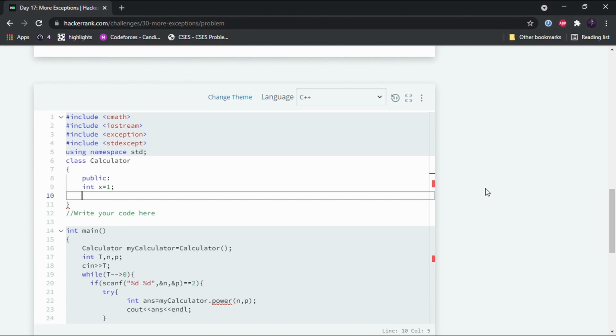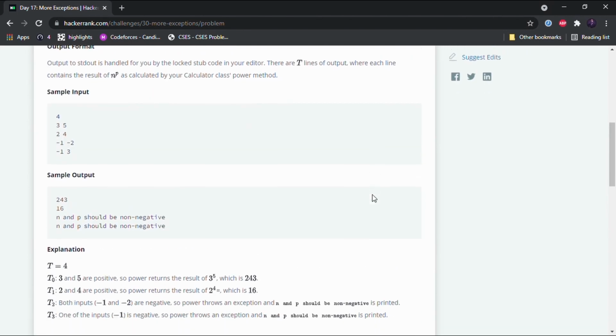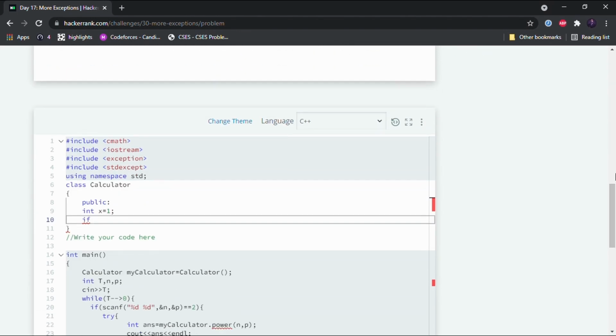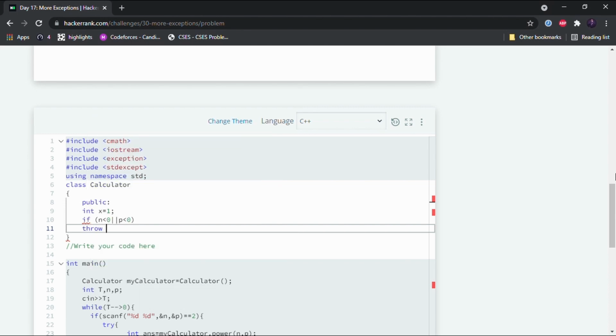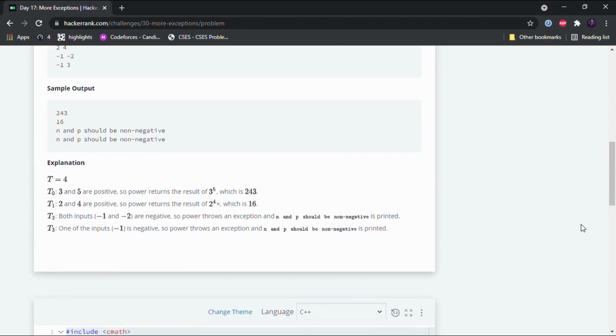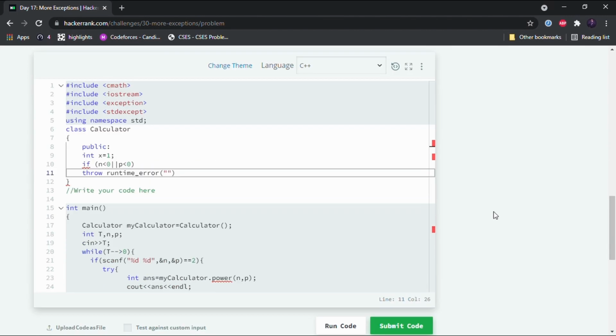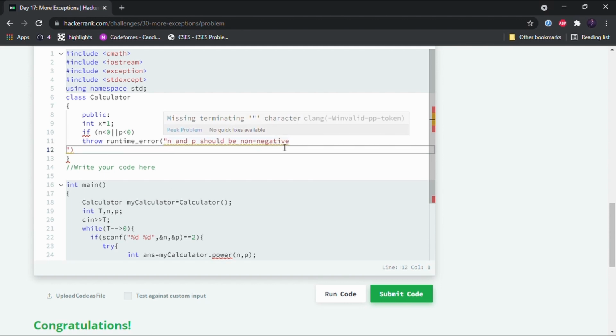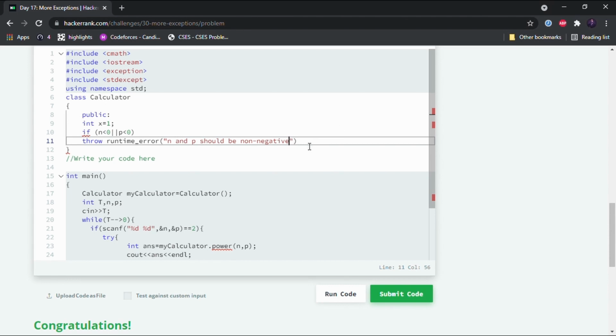We are supposed to give an error if n or p are negative, right? So if n is less than 0 or p is less than 0, we throw an exception. So throw runtime_error, and in brackets we write whatever string will be outputted when we throw the runtime error. We have to output this string, so I'll just copy that. Control C, Control V. Okay, so that's it.